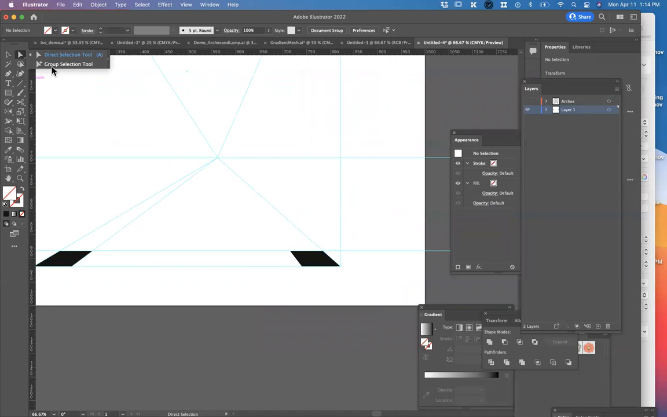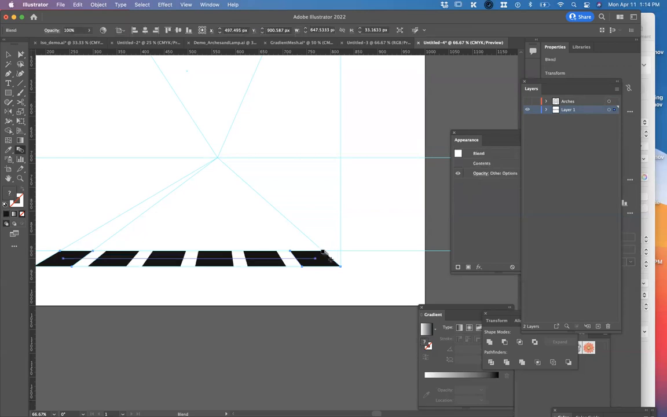Once I've got those two tiles, we're going to use the blend tool to blend between them. So if I choose the blend tool here, I click on corresponding points. This is important. So top right to top right, it could be top left to top left, but you don't want to do top right to top left or something like that. There needs to be the corresponding points.